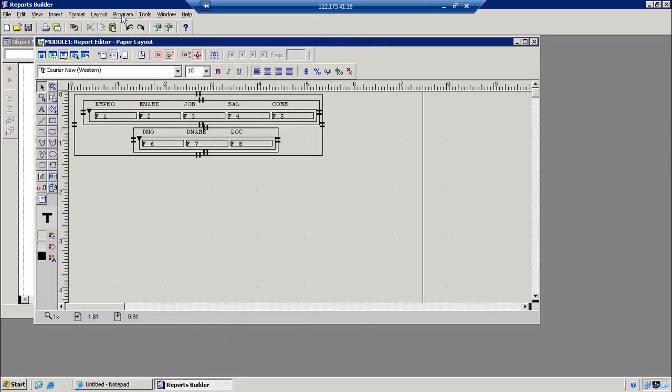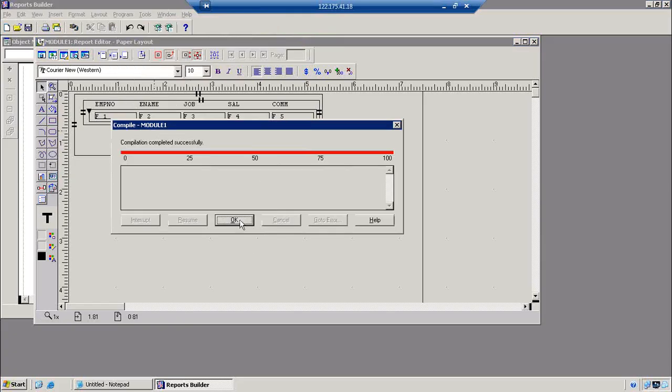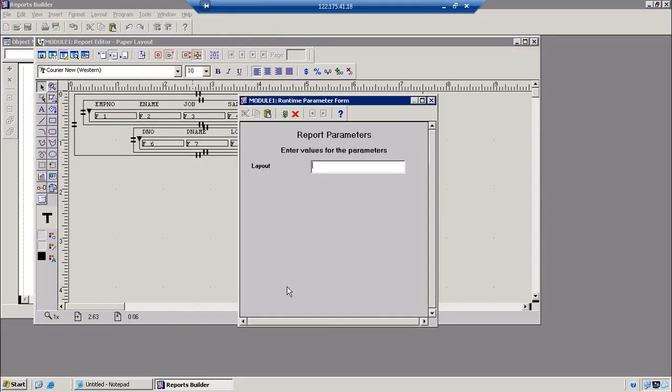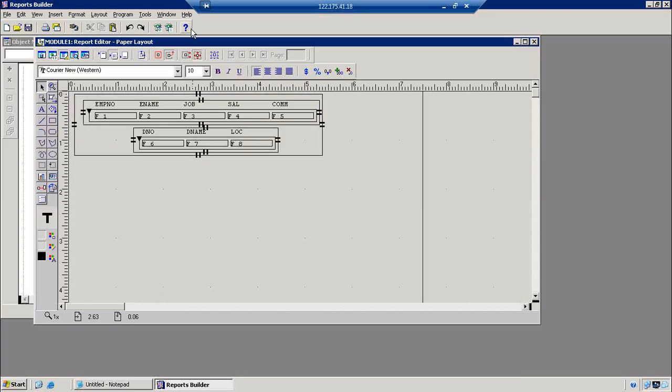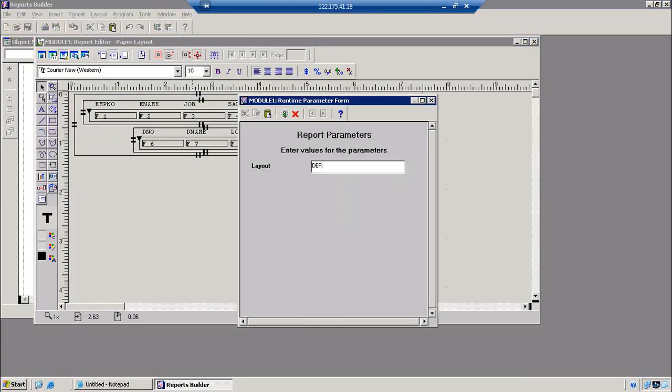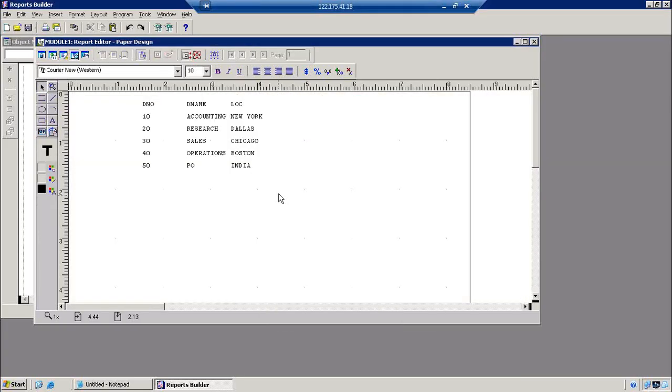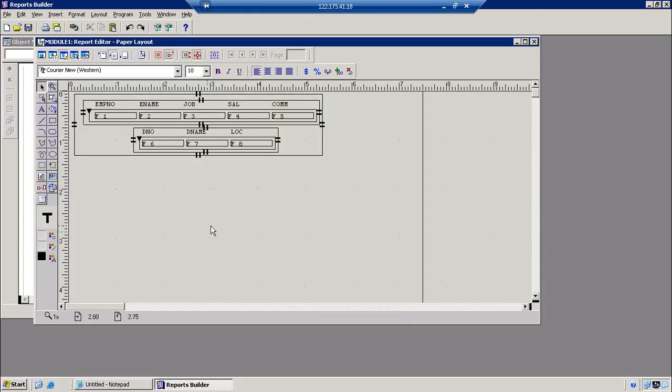Let me check whether it is working or not. Now I want to run it. Now I want to pass EMP. Only EMP data is coming. Okay. Again I want to run the report. I want to pass DEPT. Clear? But here each and every time I am passing the values manually.